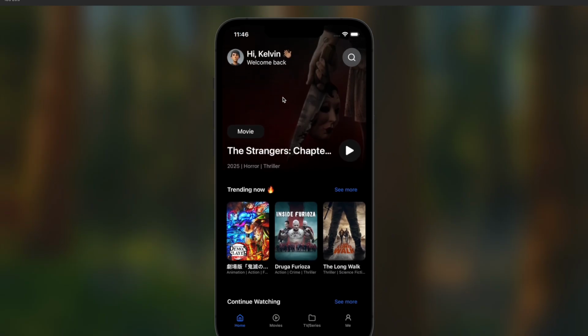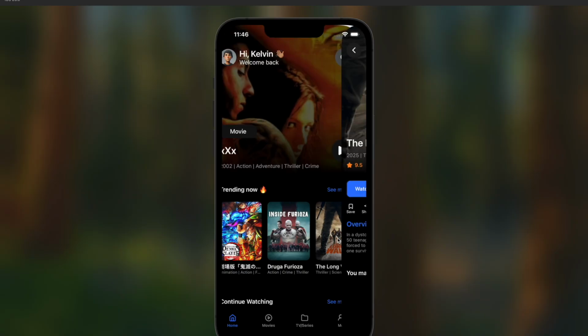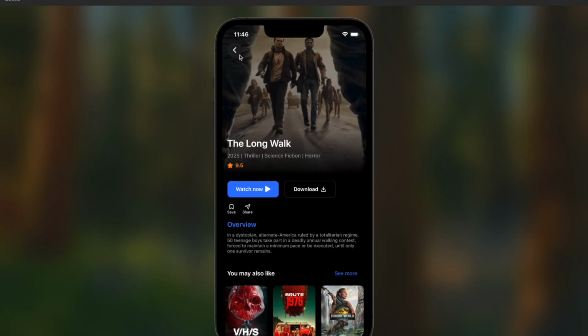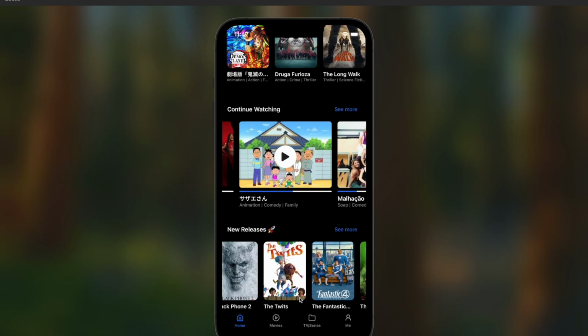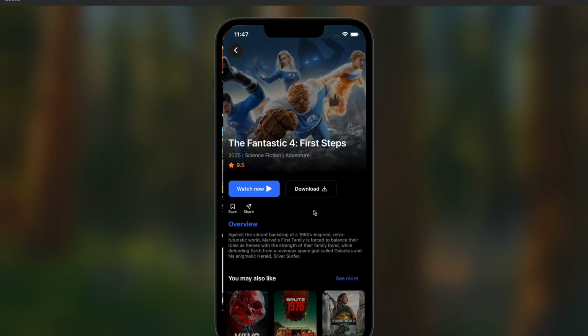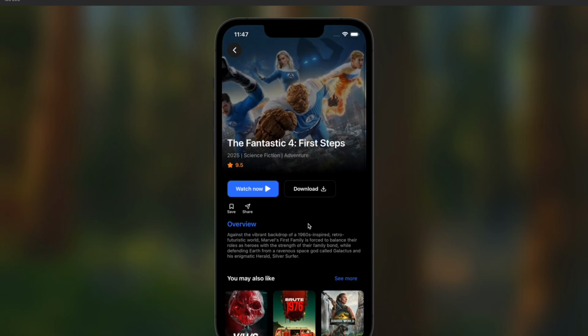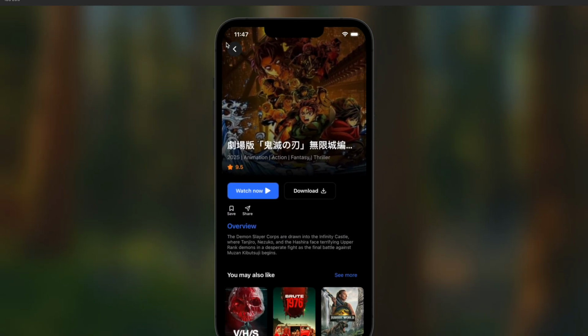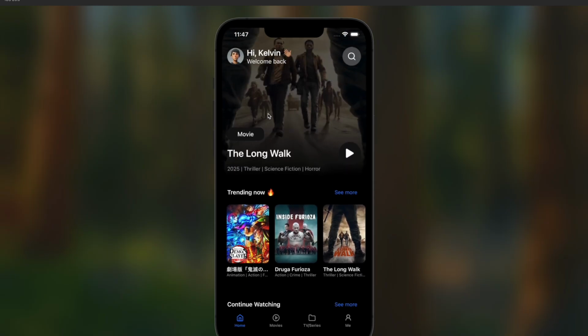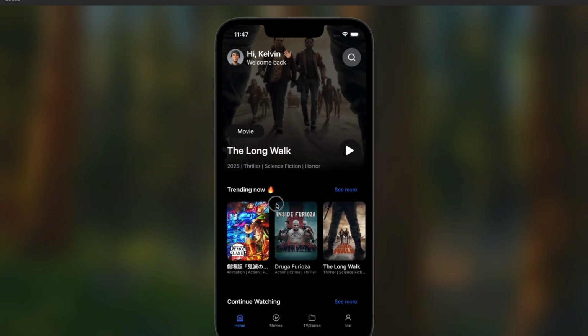And you notice that as you move around, the image on the overview doesn't stay the same. It changes to different images. Let's say I go to these details here, and then I come back. Notice that the movie that was here has changed. It doesn't stay on one movie. It keeps changing as you move around the app. It's not just static. Come here, this is the Fantastic Four. First step, get the overview. Come back, and then come back again, and you realize the overview image has changed again.